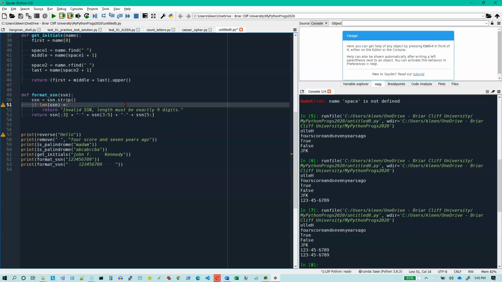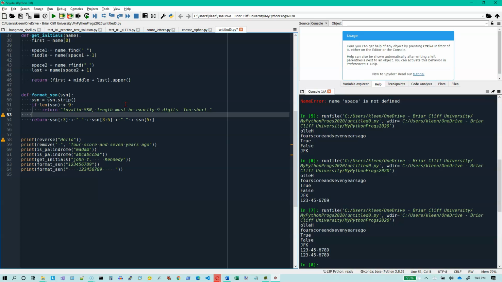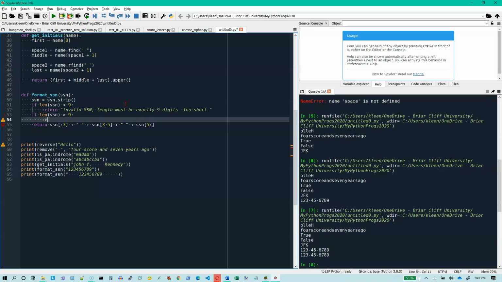I'm going to say if the length is less than 9, then I'm going to say too short. And then I'm going to do another if statement. If length of SSN is greater than 9, I'm going to return, and let's save myself a little work here. Copy that, and just change the word short to long. Okay.